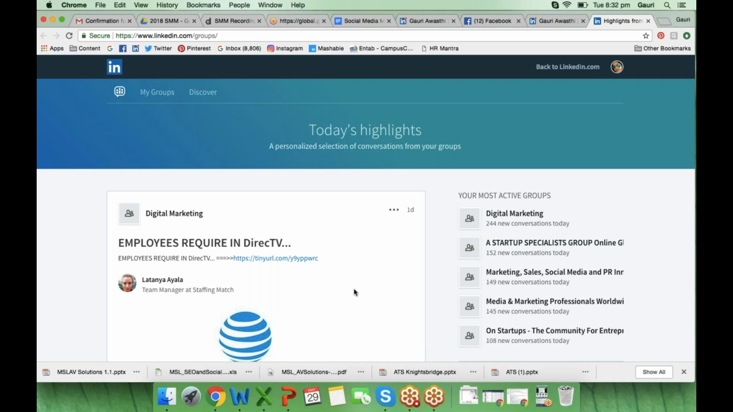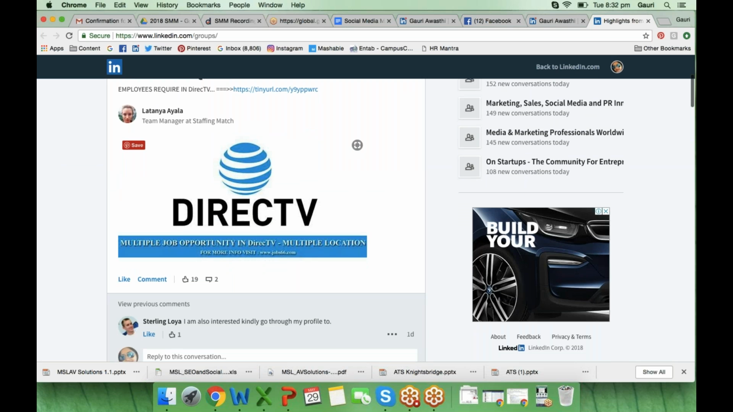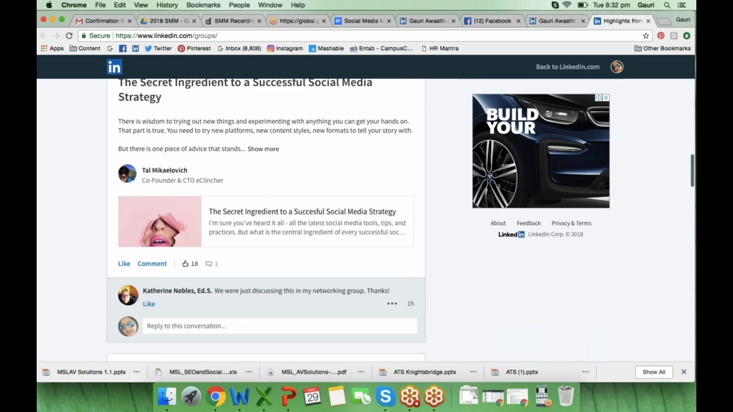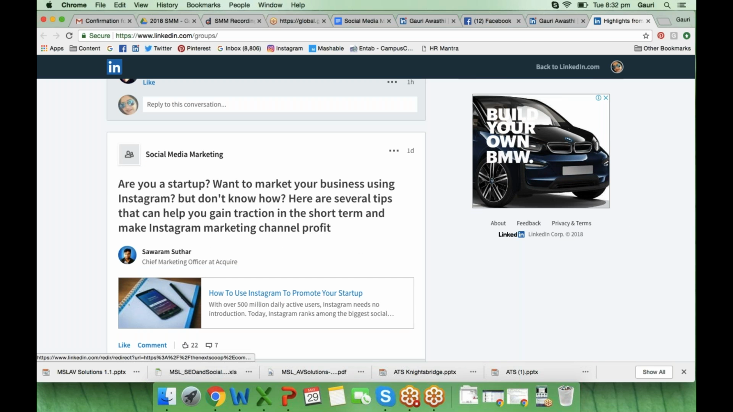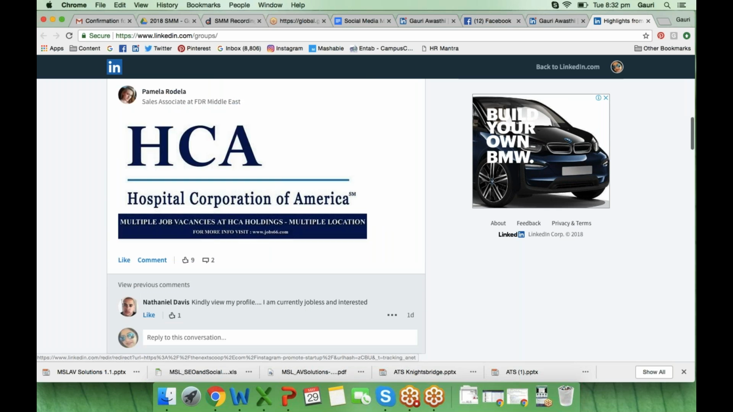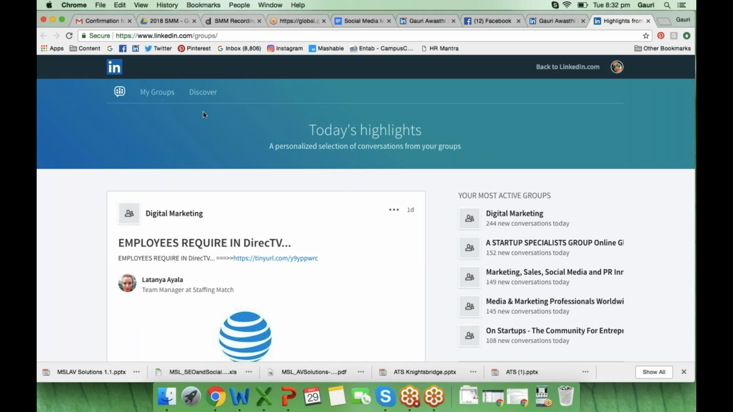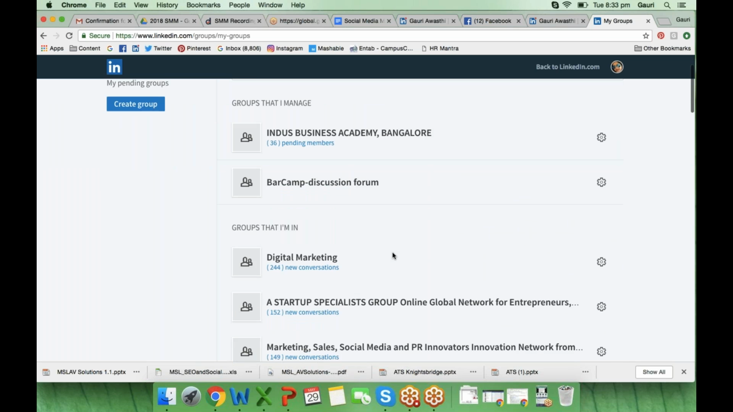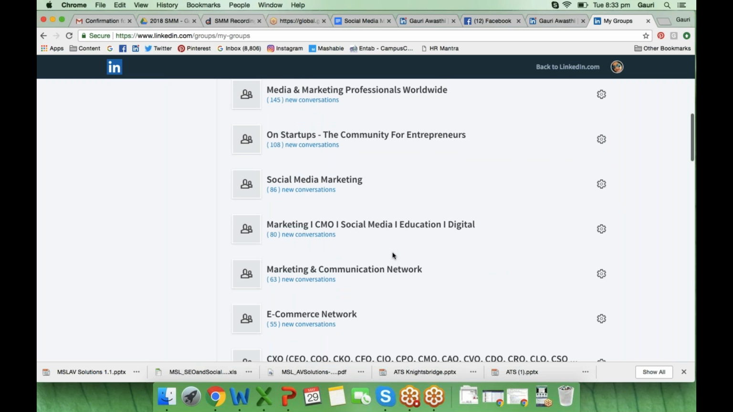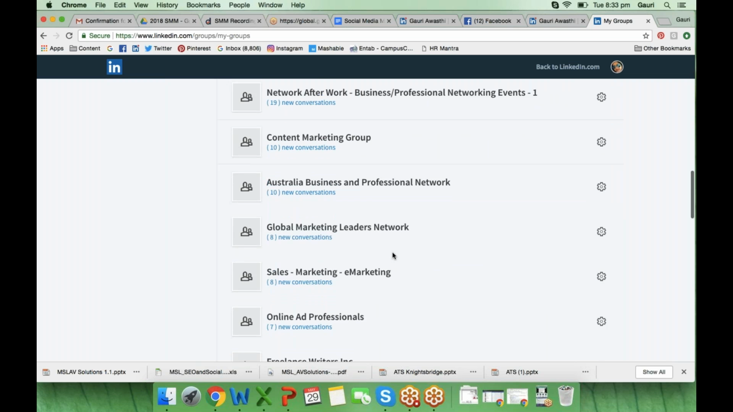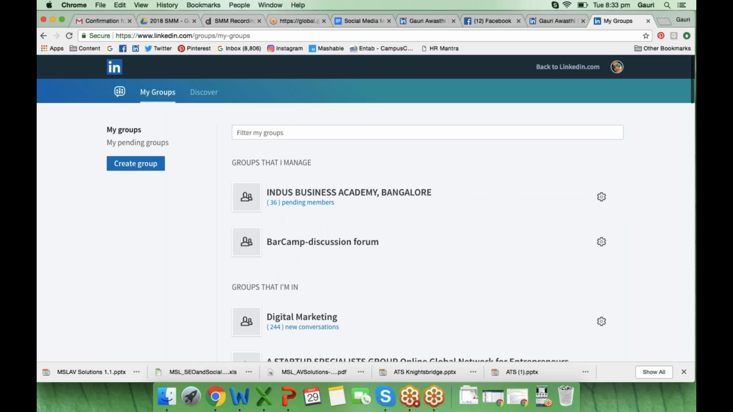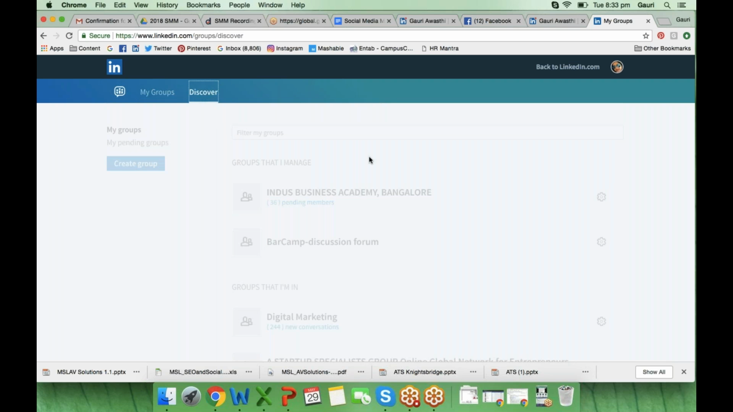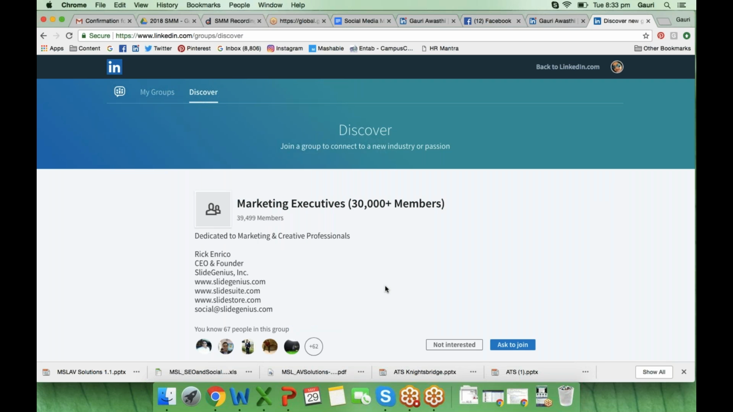Yes, they viewed my profile. There are a certain number of groups which you can look at adding when you're creating your profile, right? These are the groups which I have added, which I am part of. You can actually add more groups, create groups, see my groups, or you also have an option of discover, so you can discover more groups.